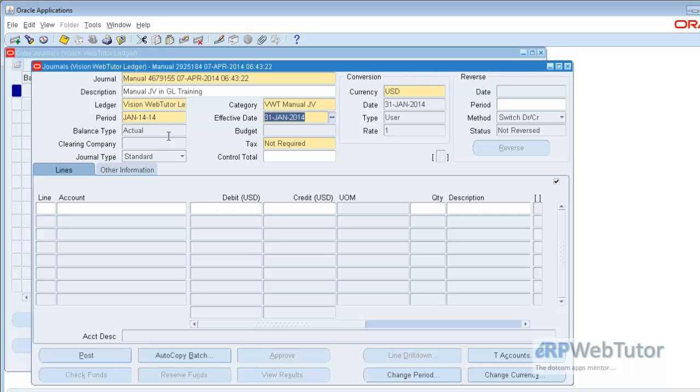Then we will leave the other things as default. Budget type is actual. Budget and clearing company are all blank. Journal type is standard. And then we will go to the conversion frame. Over here we can see that automatically the currency is coming as the functional currency of the ledger, USD. If we intend to do a foreign currency transaction, then this is the place where we come and change the currency. Then we have a frame wherein we enter the reversal details of this JV. We are going to see the detail of this reversal in the later videos.